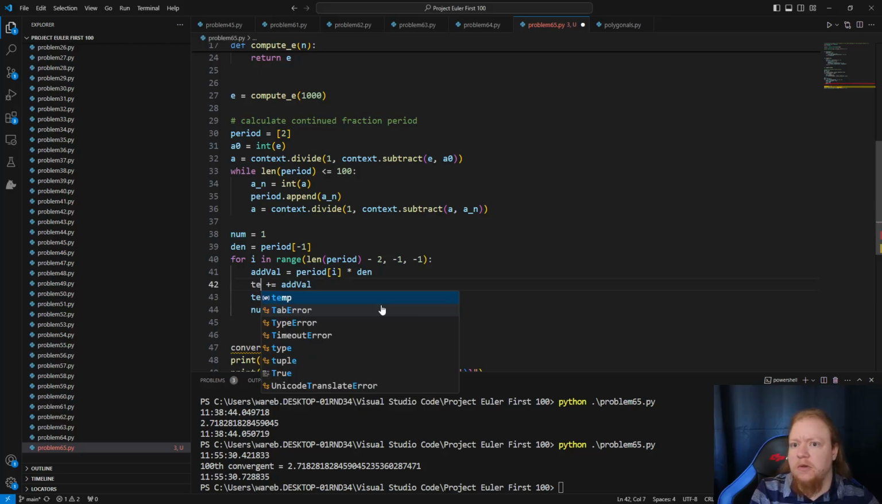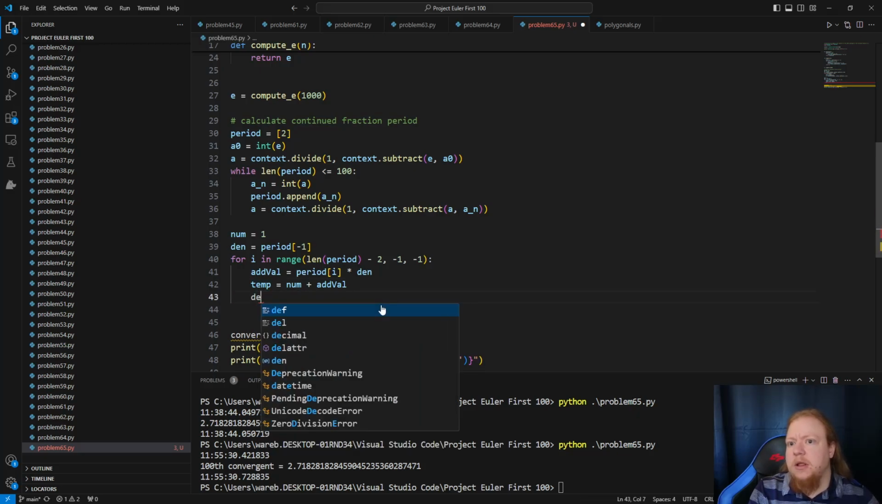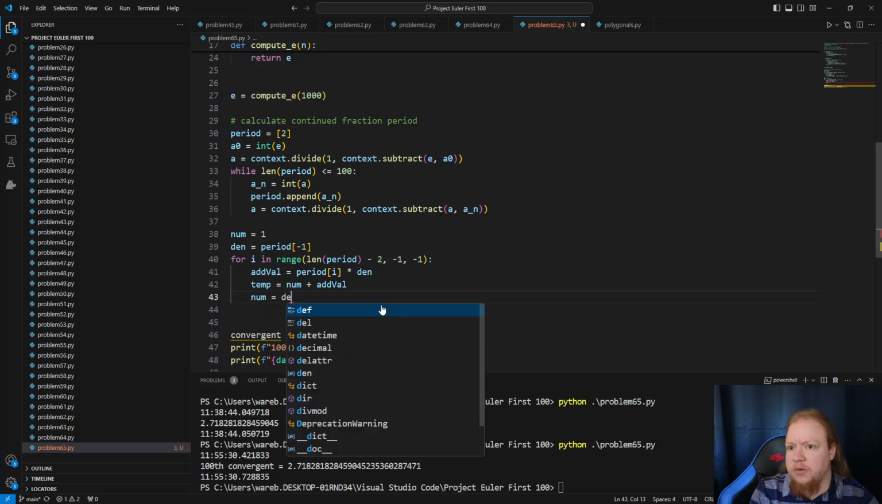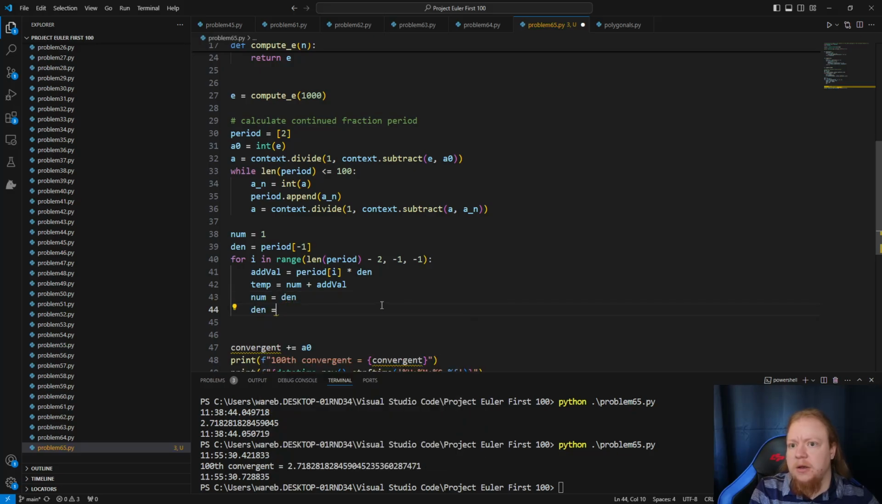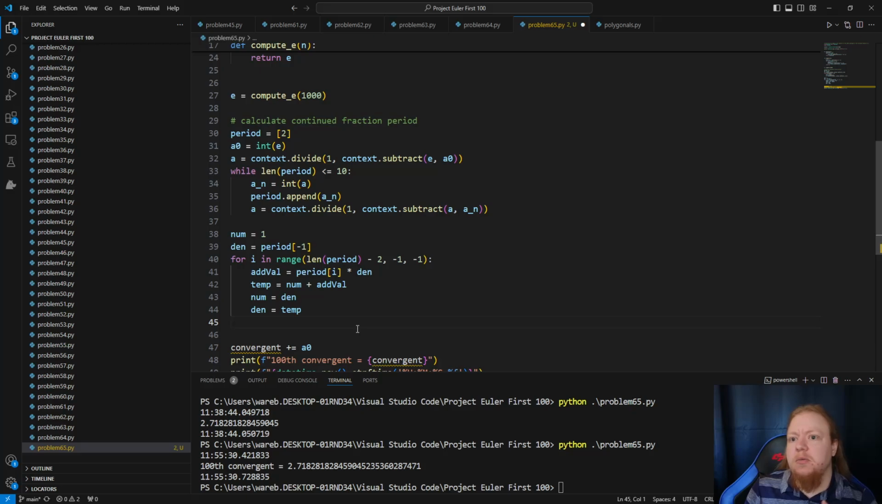Actually, I could just say temp is equal to num plus add val, and then num is equal to den, and den is equal to temp. It's going to be hard to tell whether this works. Let's bump it down to 10 just to see. I want to see it work.